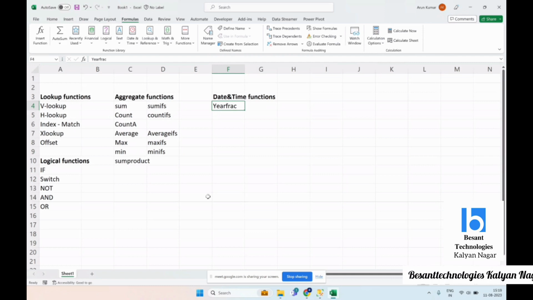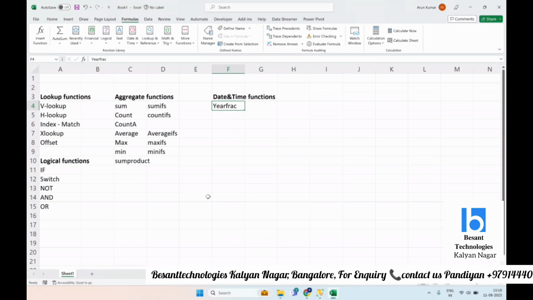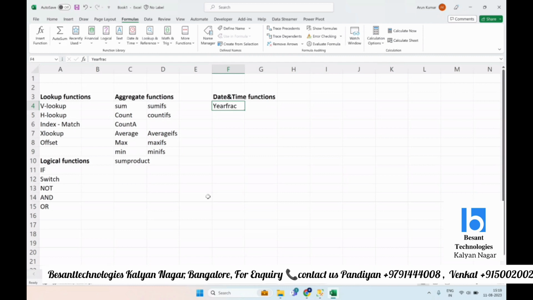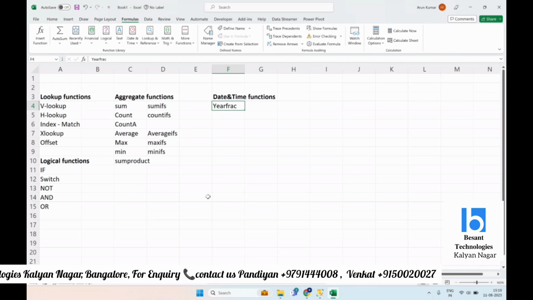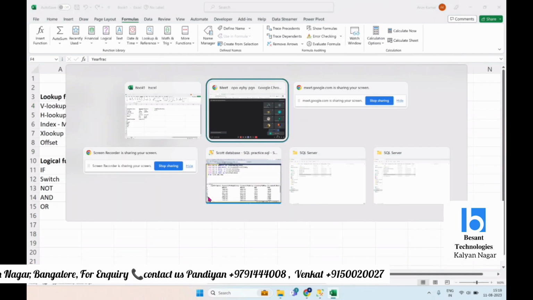If you want to compute the difference in terms of quarters or months, whatever result you got from this function, you multiply by 12 so that you will get the difference in terms of months. If you want the difference in terms of quarters, you multiply by 4. Then there is a function called NETWORKDAYS. They will ask you how to find the number of working days between two dates.